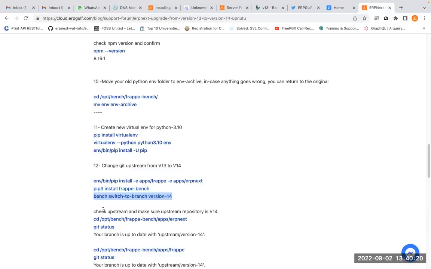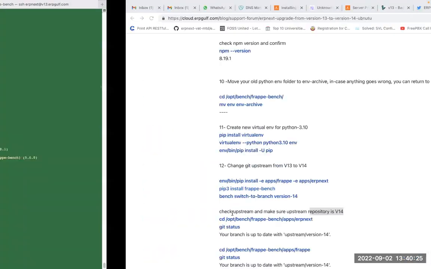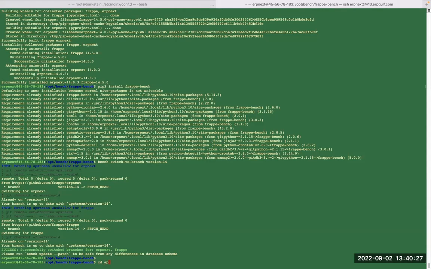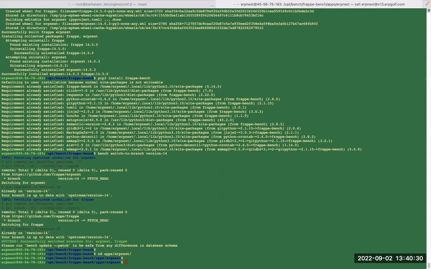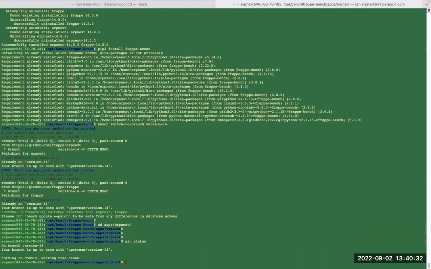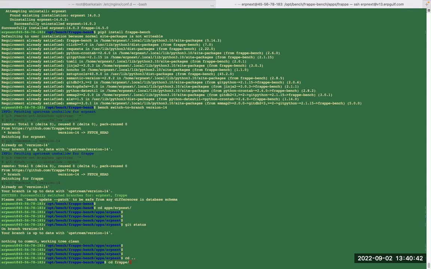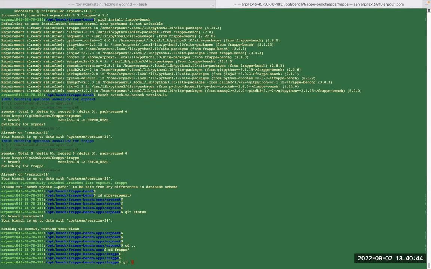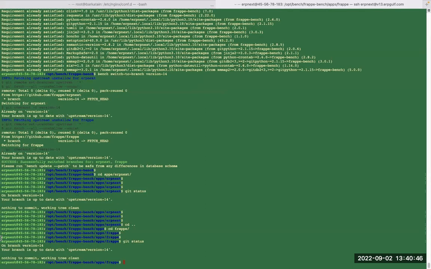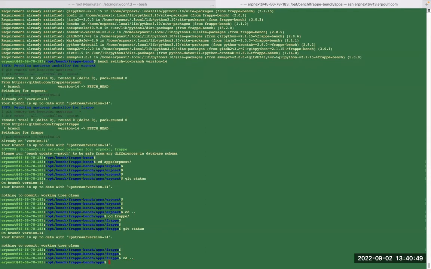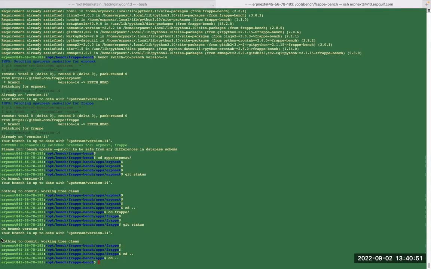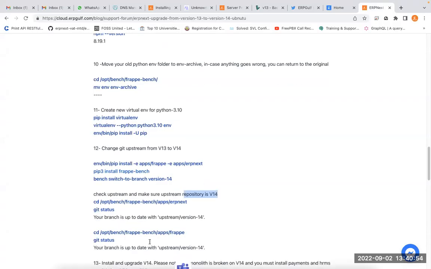Once it's done, the next part is to check whether the repository is V14. I told you how to do that before, but I'll go back again and check the repository. So it is now version 14. That is for ERPNext, and for Frappe also you can see it here. It's both version 14. So it makes sure that it's version 14, because in the next phase we are going to upgrade it.